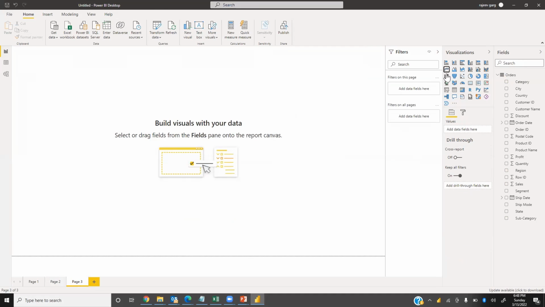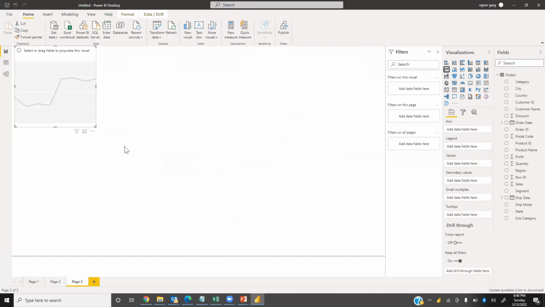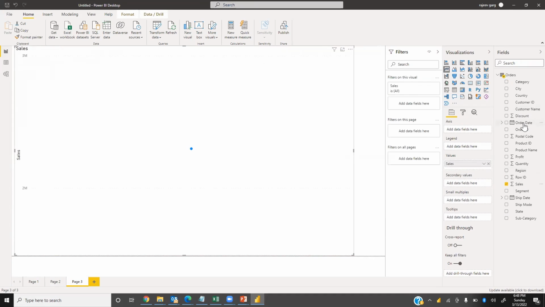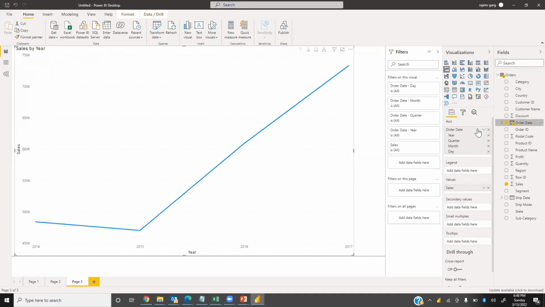Let me take the line. Let me resize it. Here, I would like to take the sales into the values and let me take the order date into the axis and see what you are getting.